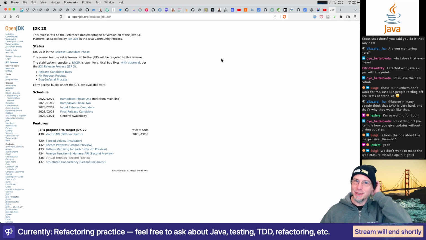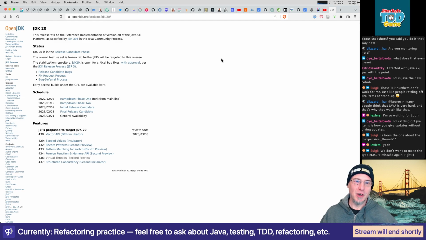Well, type erasure wasn't a mistake. It's just really, really hard to... I mean, it's one of those things where, could they have broken backward compatibility to do it better? And would that have been worth it? Maybe, but the intent of Java was always to be backwards compatible.